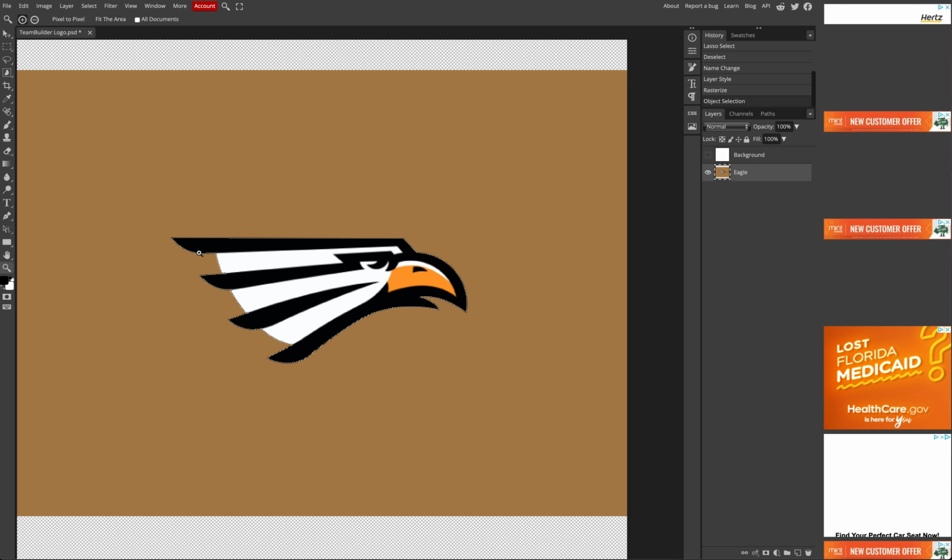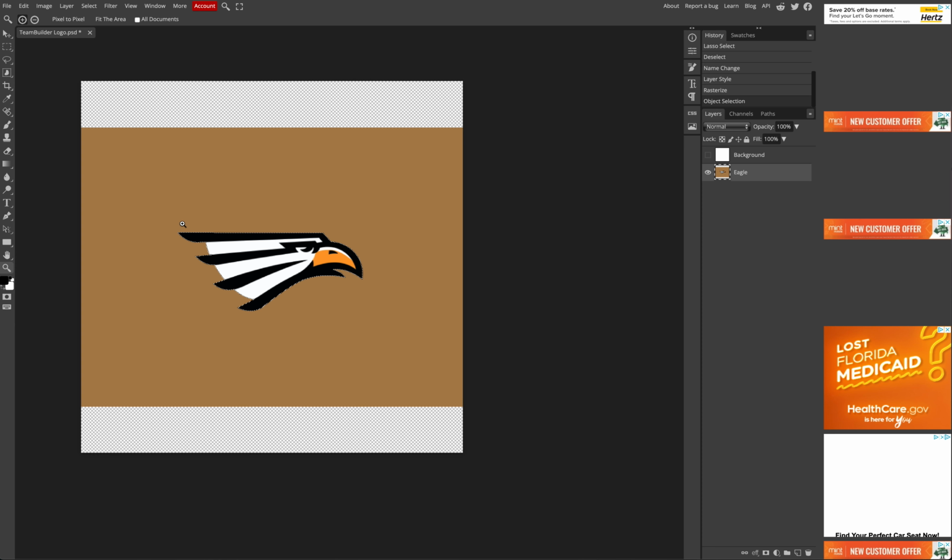Now, we've selected this entire eagle because you can see the dotted lines around the eagle's head. But what we want to do is get rid of everything that's on the outside of the eagle.